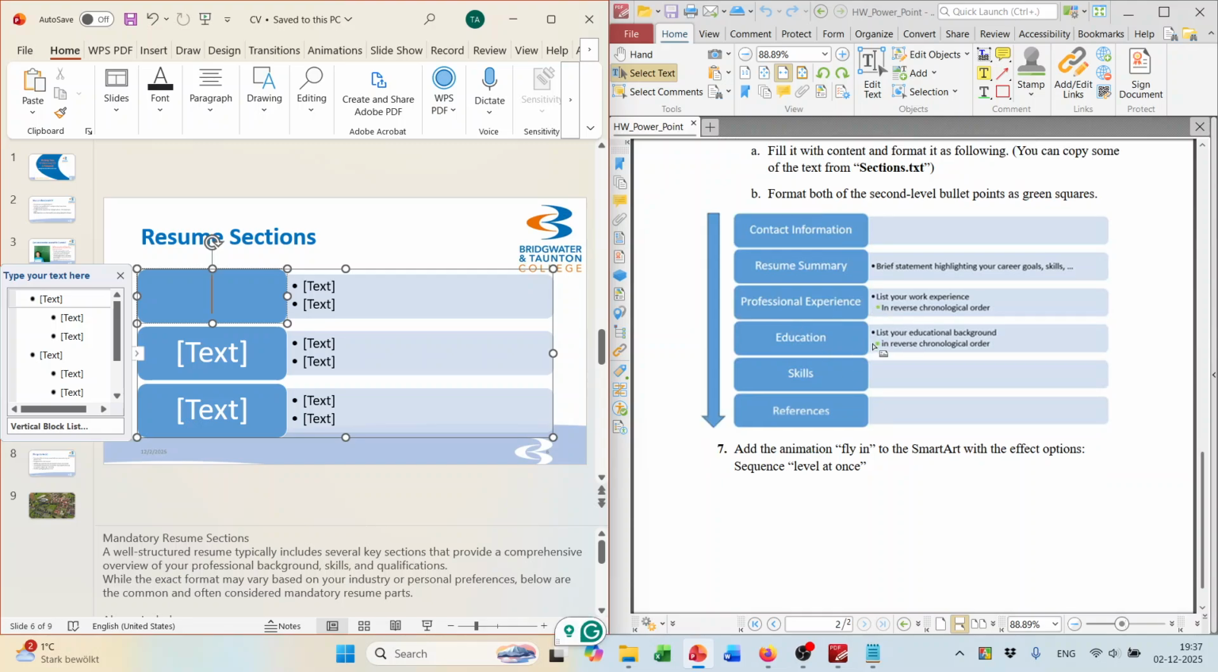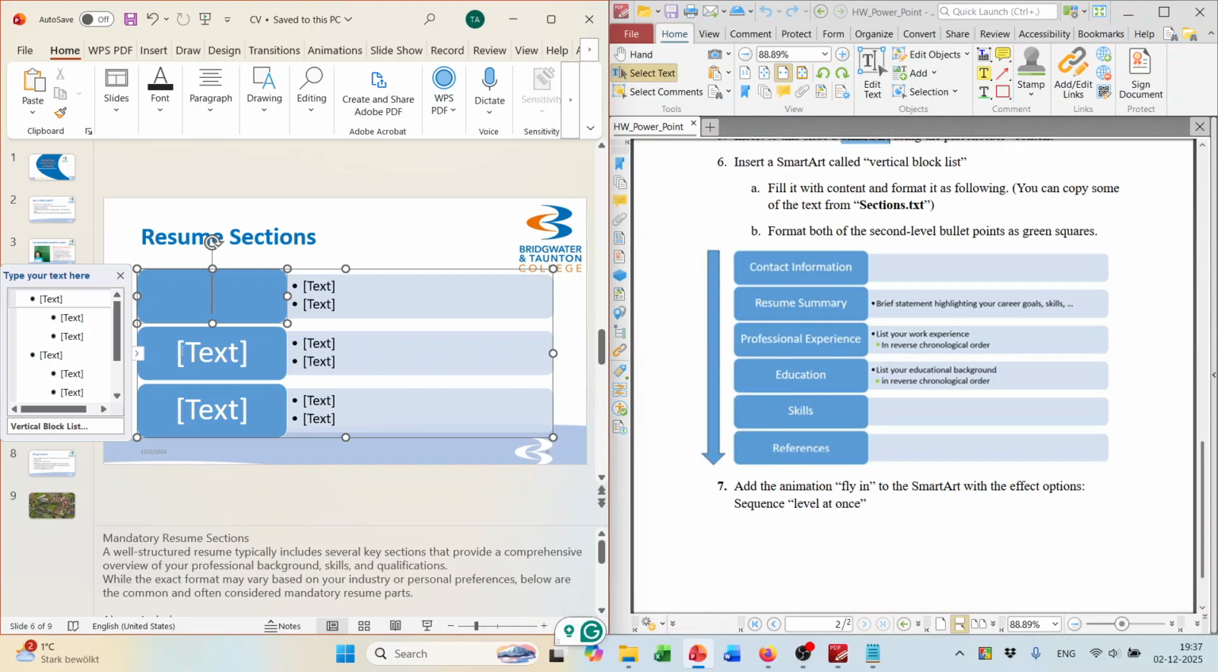So what do we put inside our smart art? Fill in the content and format it as following. So this is the format. I have to format it like this. Fill it with the content and format it as following. You can copy some of the text from section.txt, format both the same.